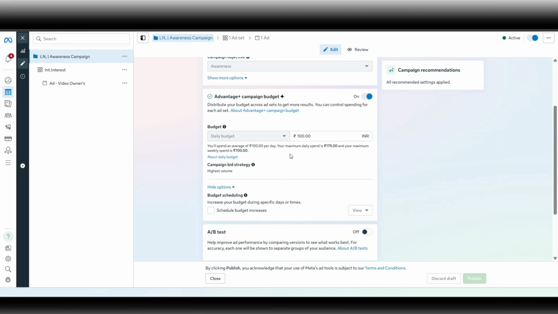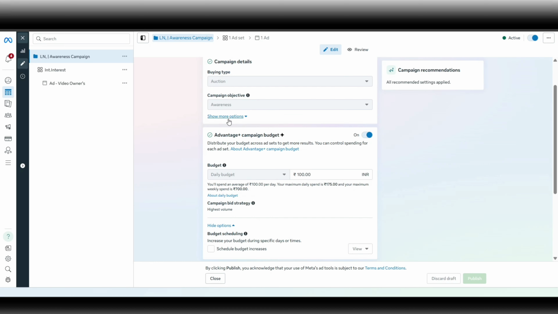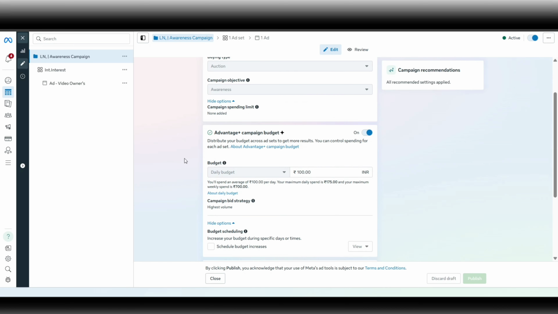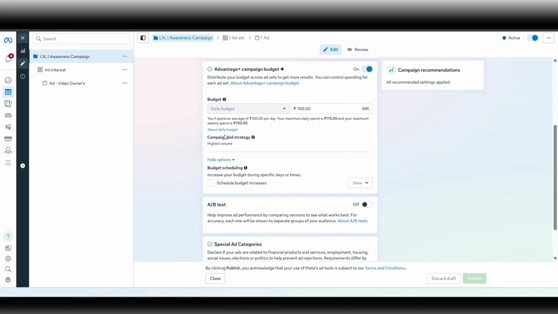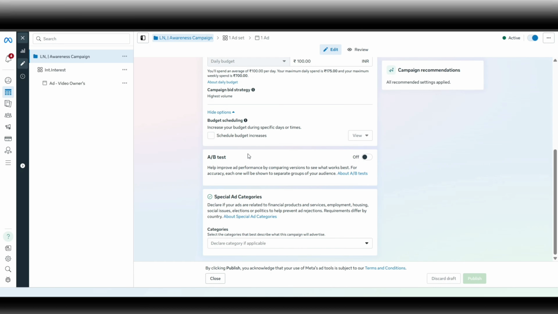Now the daily budget is 100. As I mentioned, the targeted area is much smaller, so even 100 rupees daily is more than enough, or you can increase or decrease it as per your client's requirements, right? There is no spending limit added, the bid strategy is highest volume, and you can use the same bid strategy, and there is no budget scheduling at all. Special ad category is not for this business, so none is selected, and even if it is, not selecting it won't affect much, so you can ignore this part. Now let's go to the ad set settings.